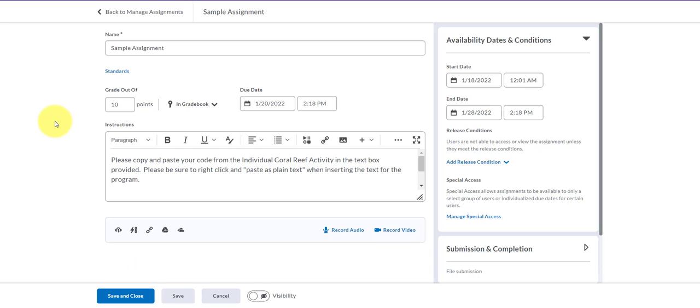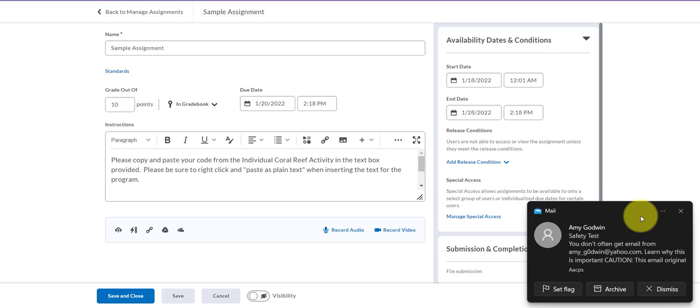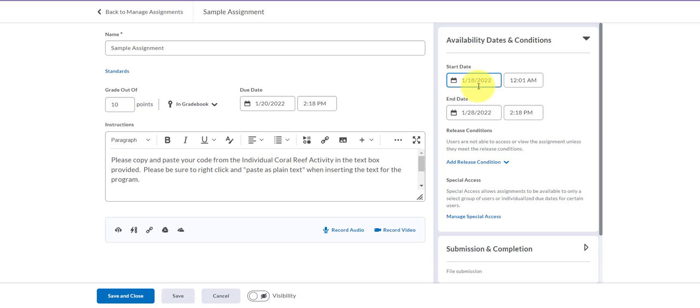So currently, all of my students, if I leave it like this, both A Day and B Day, will be able to see it on the 18th at 12:01, and it will say to all of them currently that it is due on the 20th, which is next Thursday at 2:18. I, however, would like to change this availability date for my B-Day students. I would like it to be available starting on Wednesday. I would like it to be due on Friday.